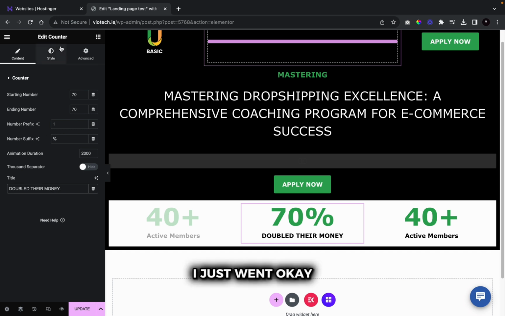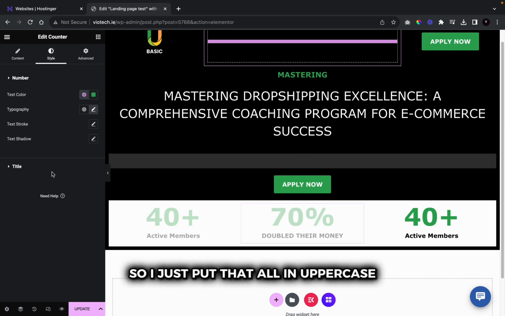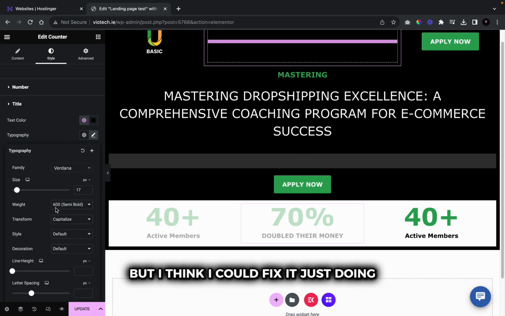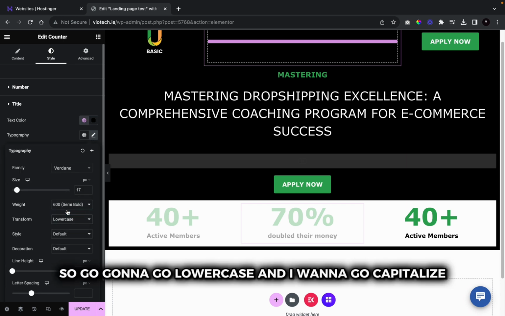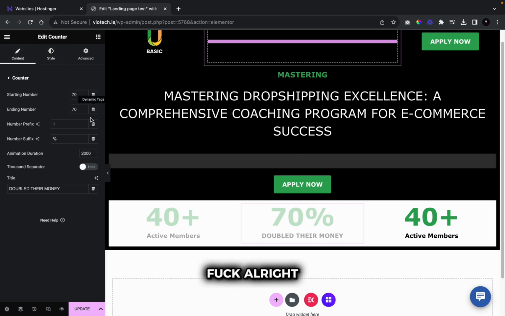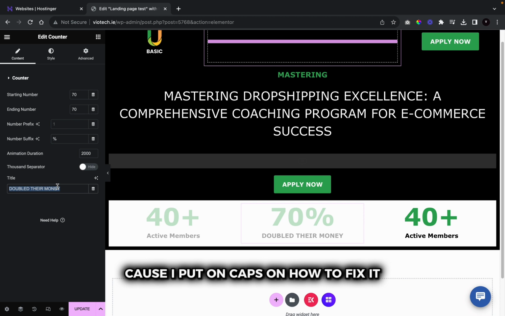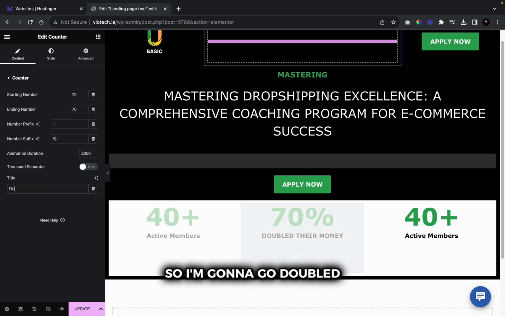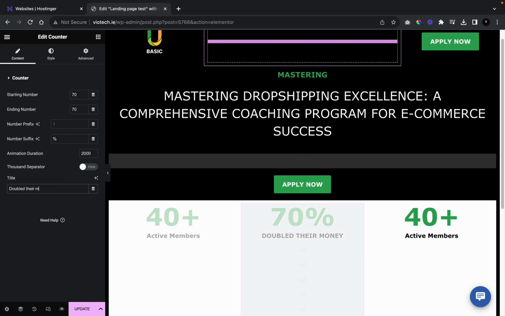I just went okay. Hopefully I can fix this. So I just put that all in uppercase, but I think I could fix it just doing. So I'm gonna go lowercase and I'm gonna go capitalize. All right, I'm gonna have to change this because I put it all in caps and I can't fix it. So I'm gonna go doubled their money.